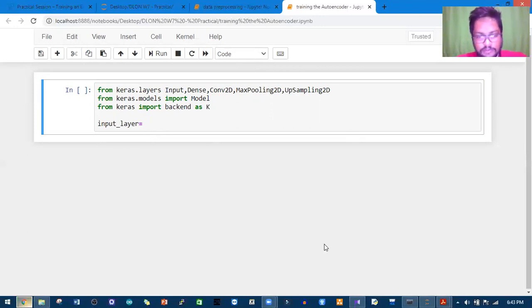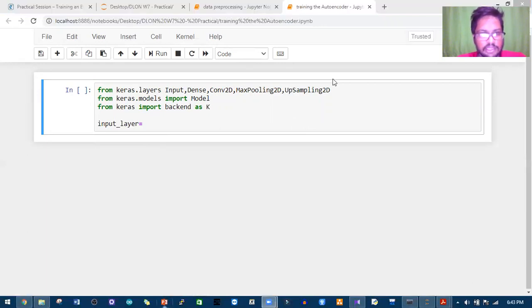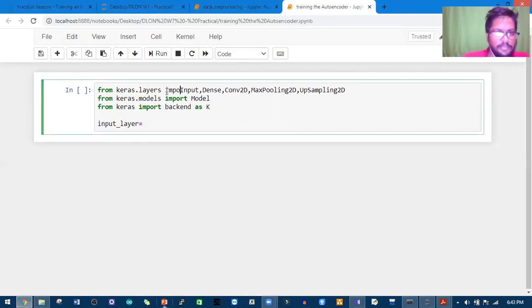Yes, we have a question. From keras.layers. Yes, thank you. Okay, so first let me define the input layer. This is how we are going to define an input layer.